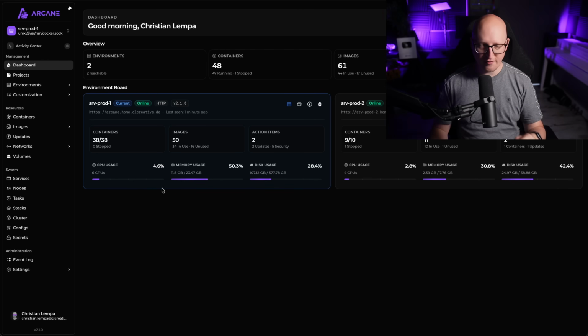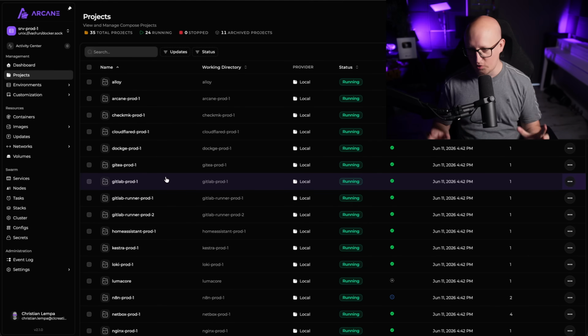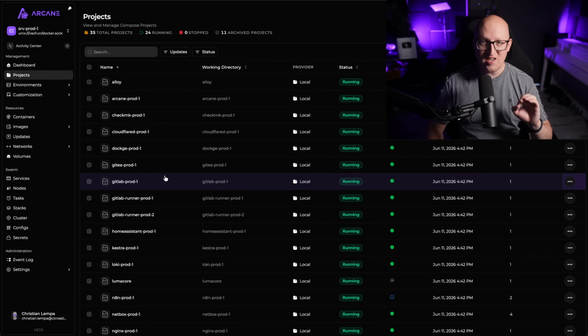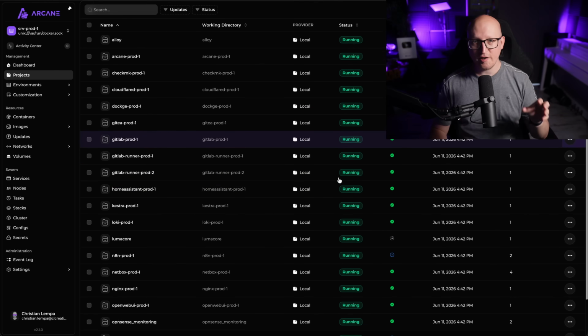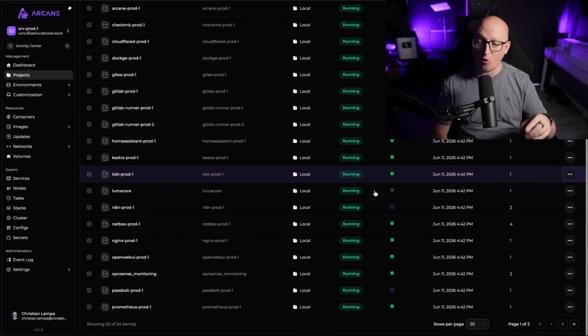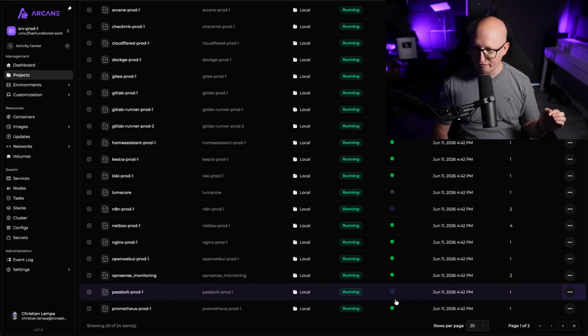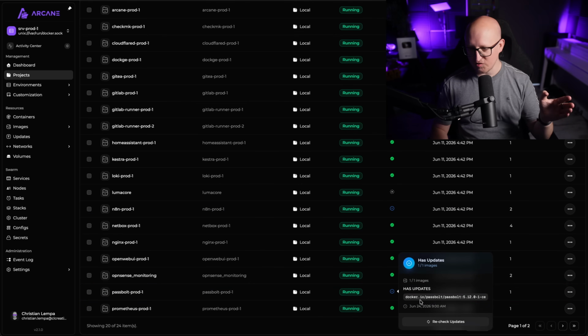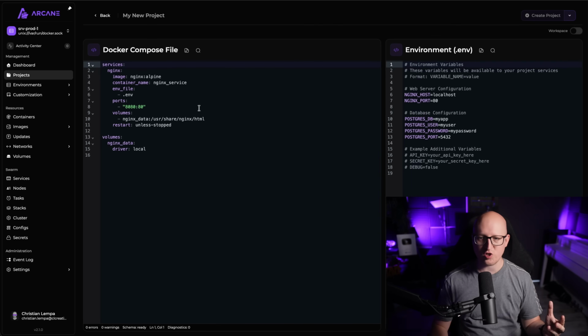All right, so first of all, let us go to projects. This is probably one of the most important places in Arcane, because here I can see all of my Docker projects at a glance, including the status, if something is running, if something is stopped, or if the images have updates that I can easily check from here, and later also can run an update. And of course, I can also create new projects from here.